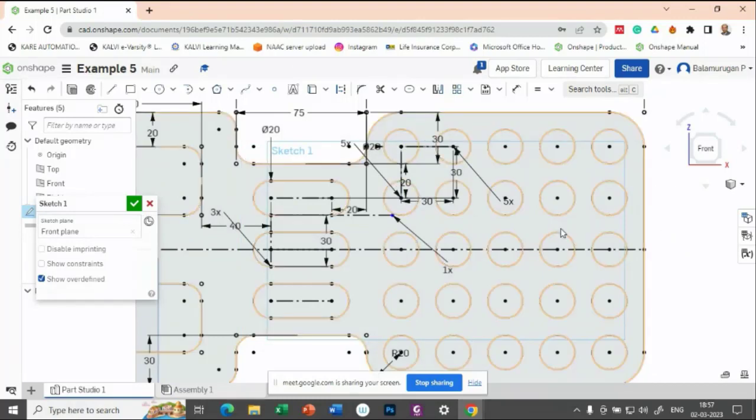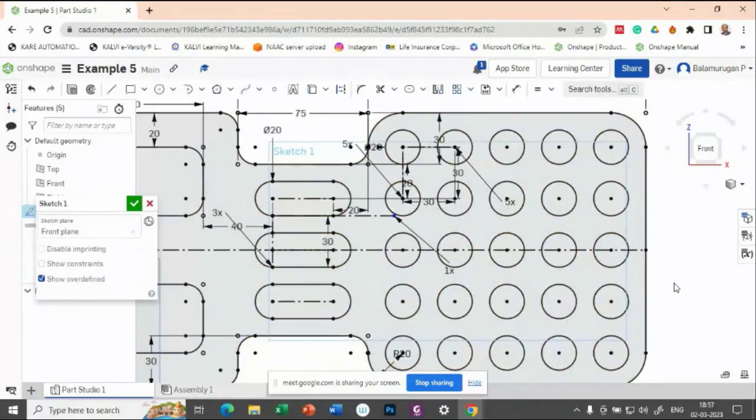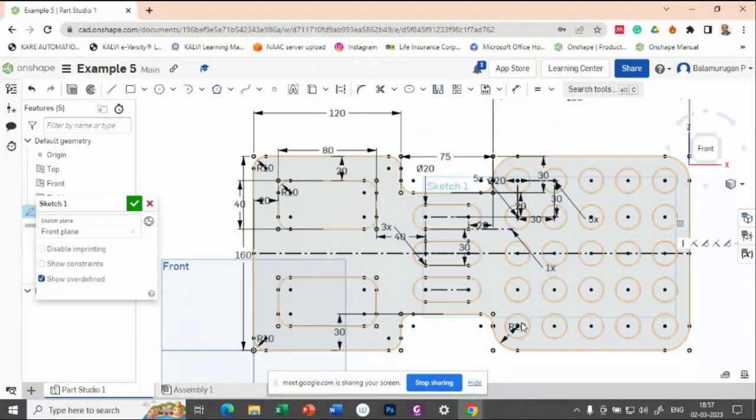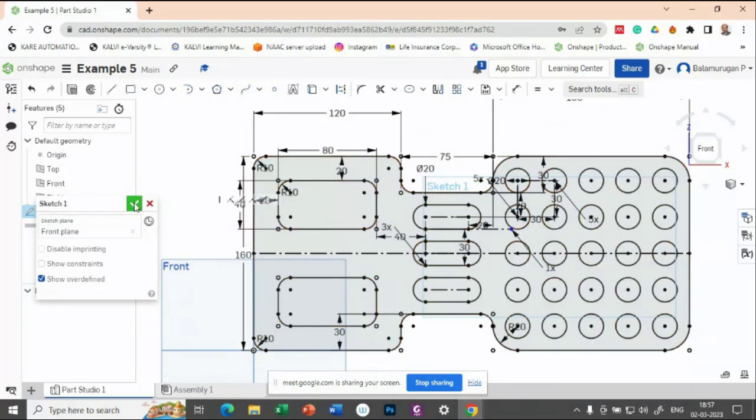You can see in my diagram, all the portions are in black color. All the sketches are in black color. It means that it's a fully constrained sketch. So whenever you are making a sketch, always make sure that you are drawing a fully constrained sketch. Okay. Confirm this.